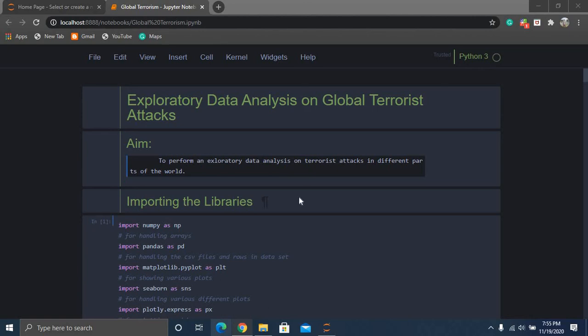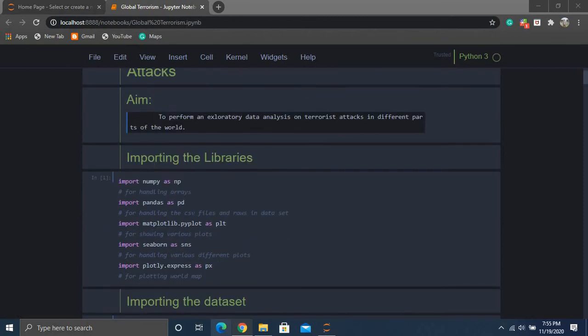So today we're going to perform an exploratory data analysis on global terrorist attacks. This data set contains a lot of attacks that have happened all over the world, with a lot of details about the attacks. So we're just going to do some exploratory data analysis and find some points within them. As you can see, the aim is to perform exploratory data analysis on terrorist attacks in different parts of the world. So let's just continue.